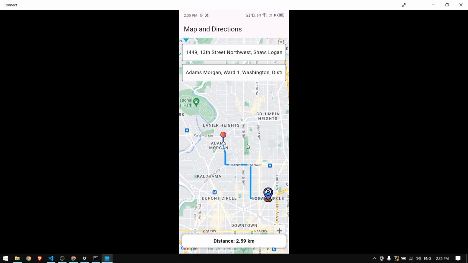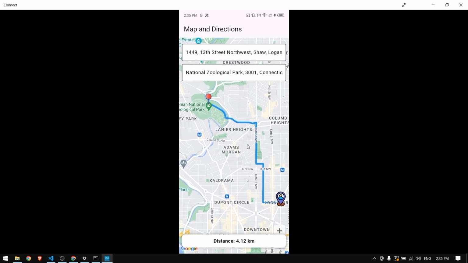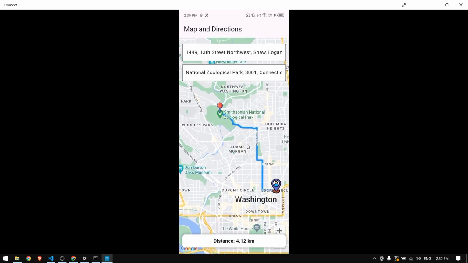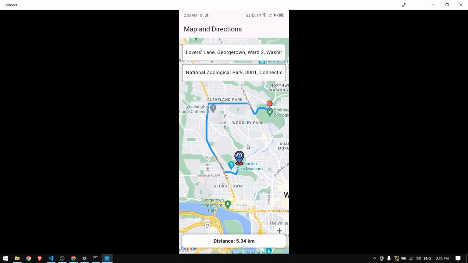I want to drag the destination location now to somewhere else, so I'm gonna press and hold it and drag it and drop it right here to the park. Now it should update the polyline as we have described. Yes, it's updating the polyline also, and you can see the distance is also getting updated. Just to test it once more, I want to get this current user location and drop it right around here. You can see the polyline instantly got updated and the distance is also updated.